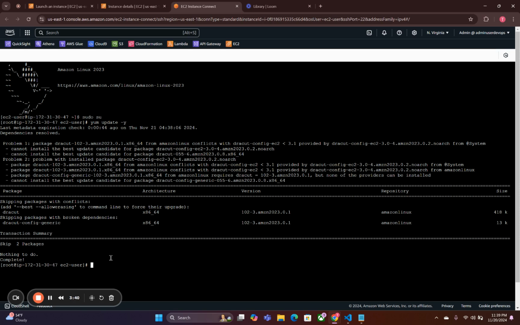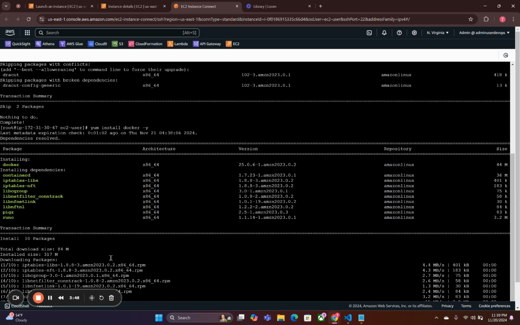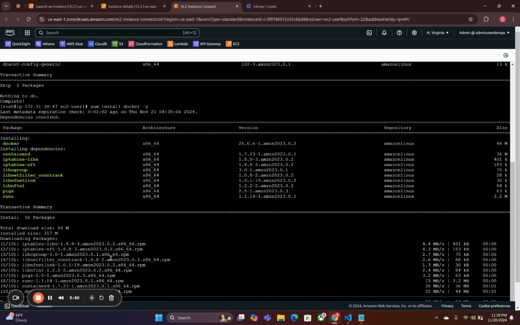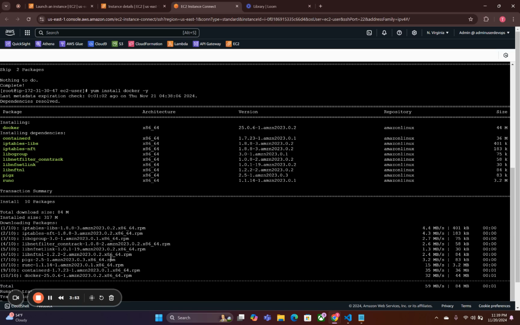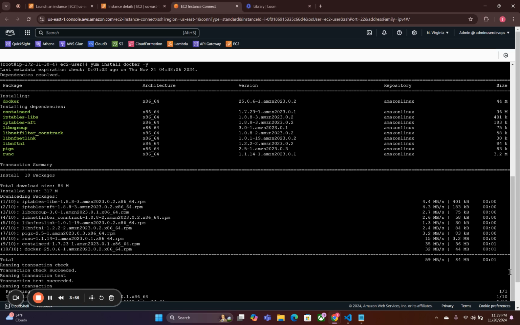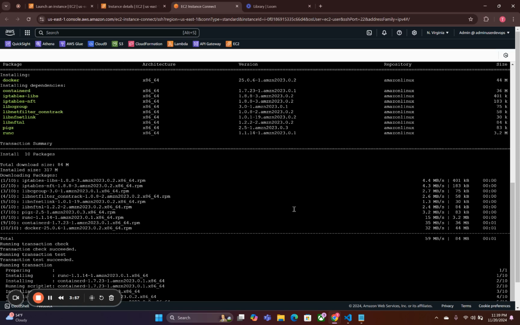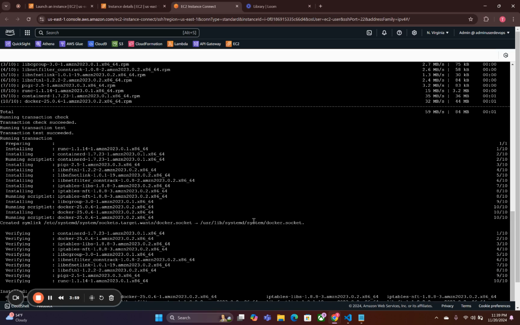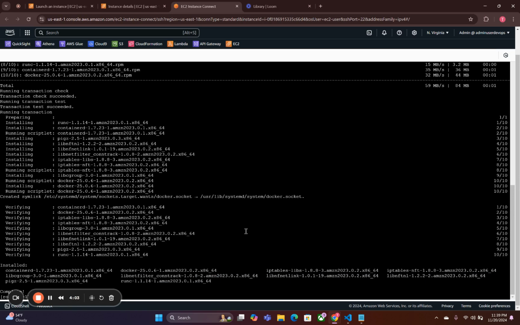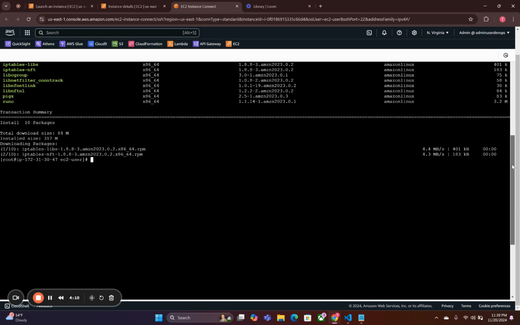And next we're going to install Docker. So yum install docker -y. And the -y is just so you don't have to ask me for okay to install the packages. You can just do it. And then it looks like it's completed over here. So let me clear the screen and scroll back up.